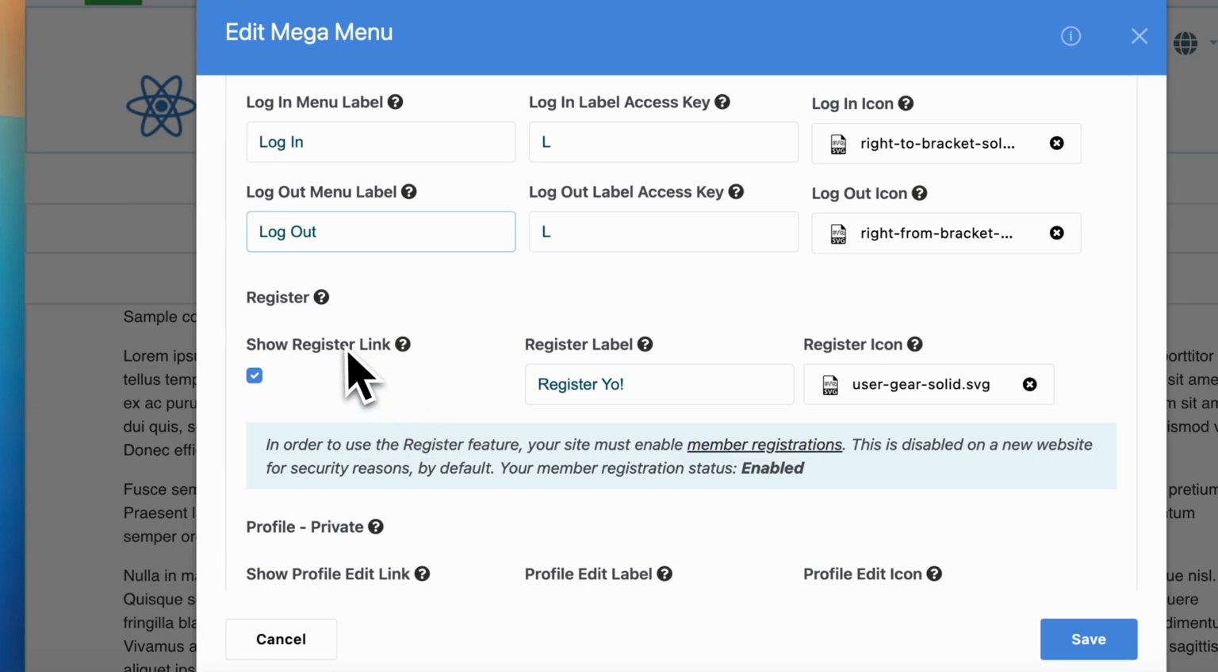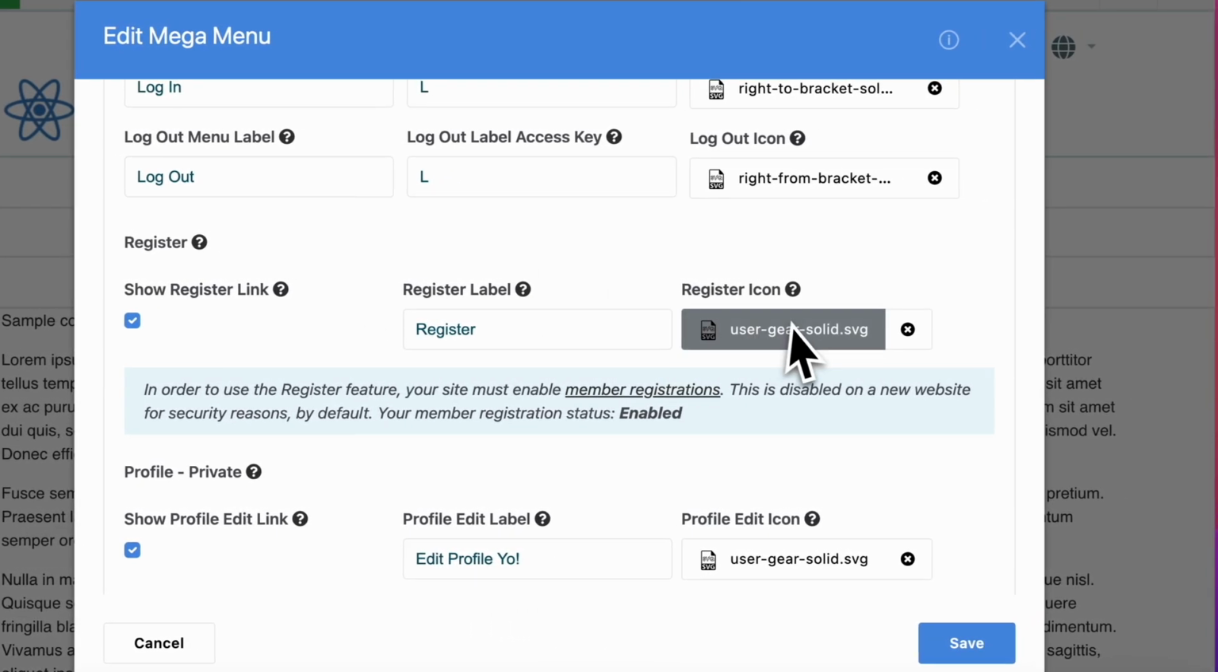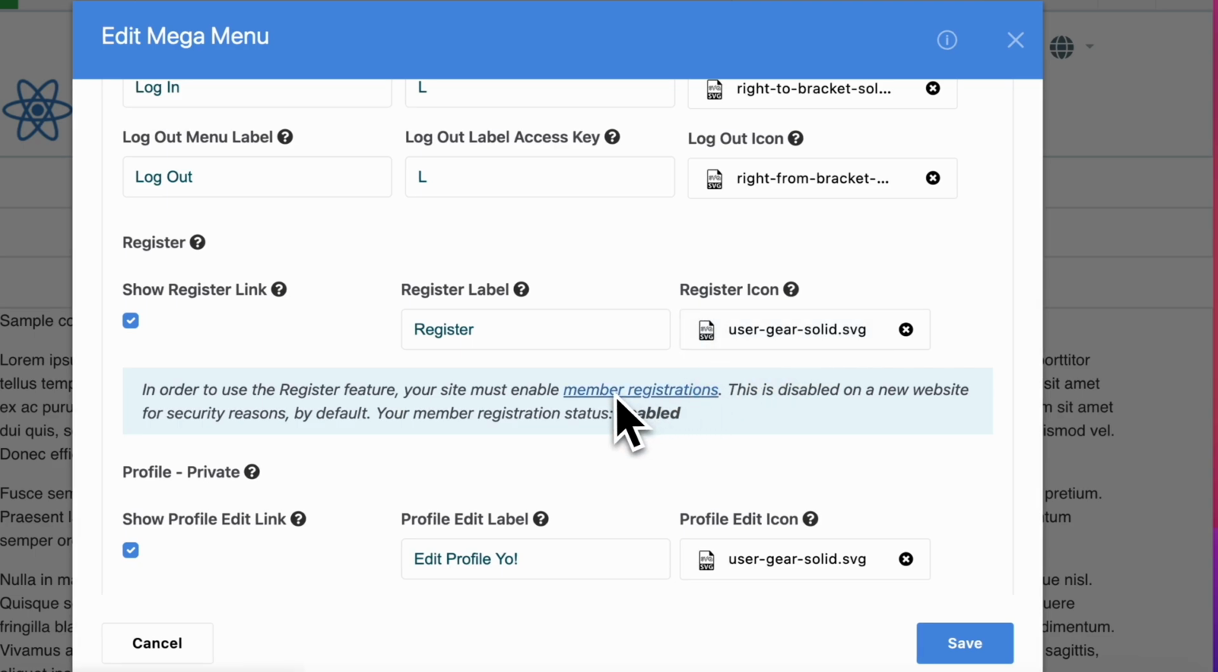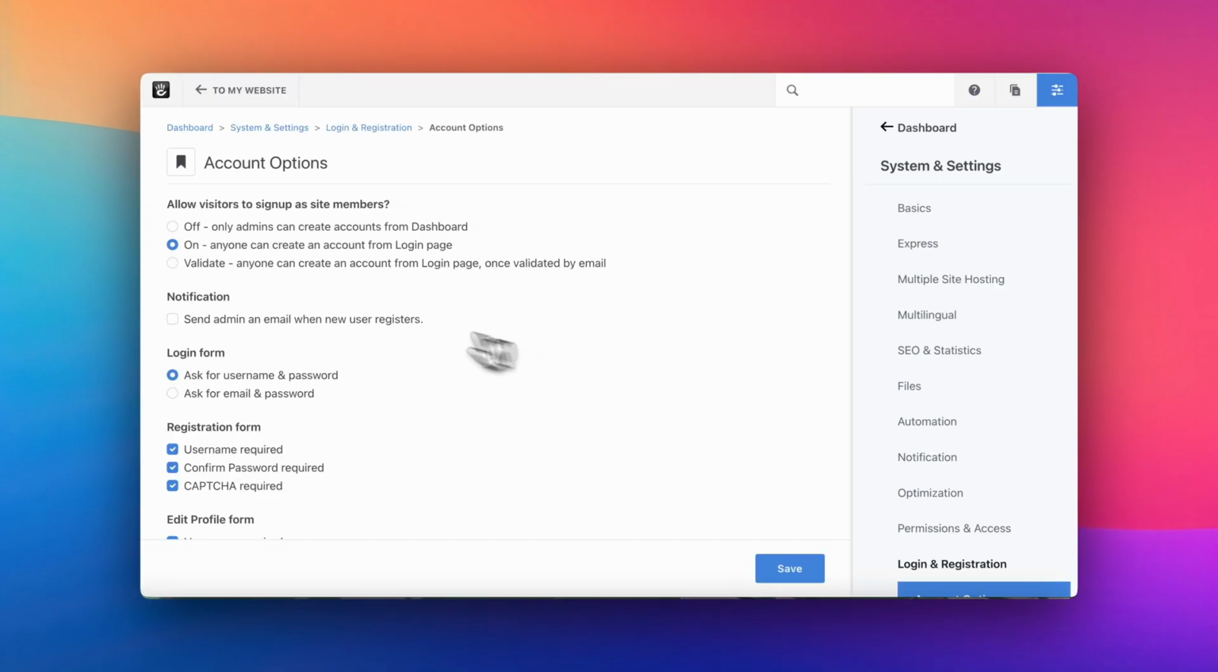Straightforward. Okay, from this point, the rest of the features are optional, so you have to decide whether or not you want to activate them. This one is to show the register link. If you want to allow users to register on your website, you can choose whatever label you want, something like that, and give it an icon. Now, in order for this to work, you have to enable member registration on your site. There's a link here that will go into your dashboard and gives you the option here whether you want to turn on or off registrations.